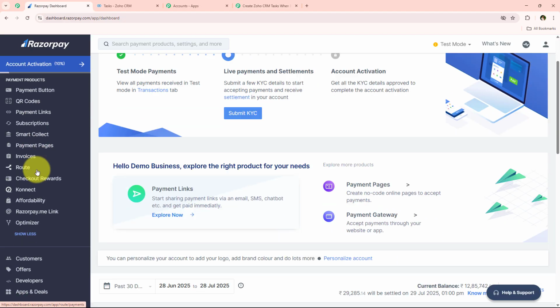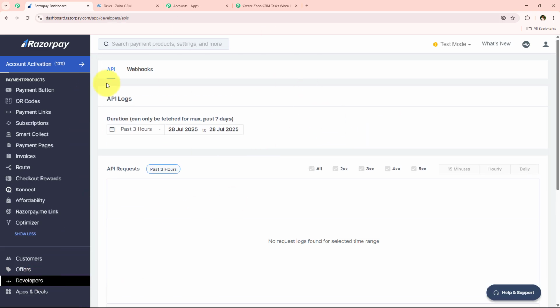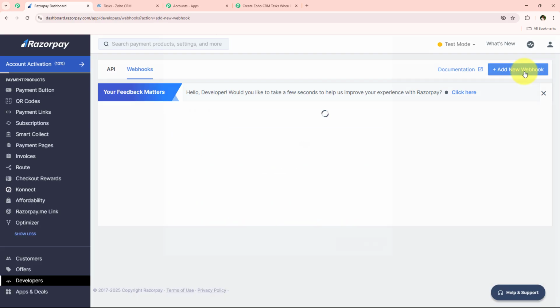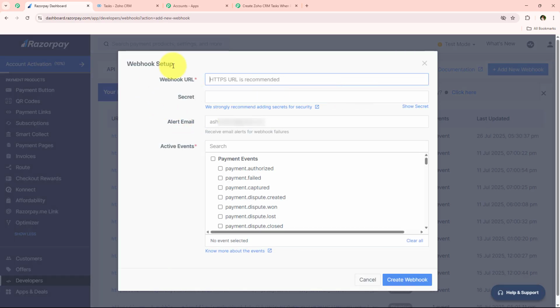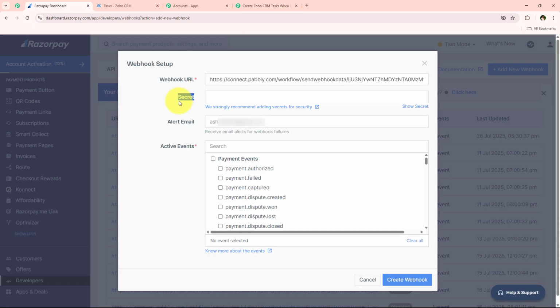From the left hand side, I'm going to go towards developers, and after coming over here, we have to go towards webhooks and then towards add webhook. For the webhook URL, we are going to paste the URL which we copied from our workflow. Now over here it is asking me for the secrets. If you wish, you can definitely add the secret, but this is not required, and the same goes for alert email.